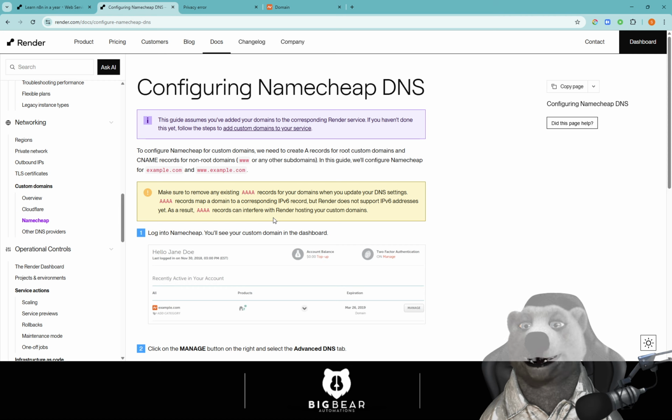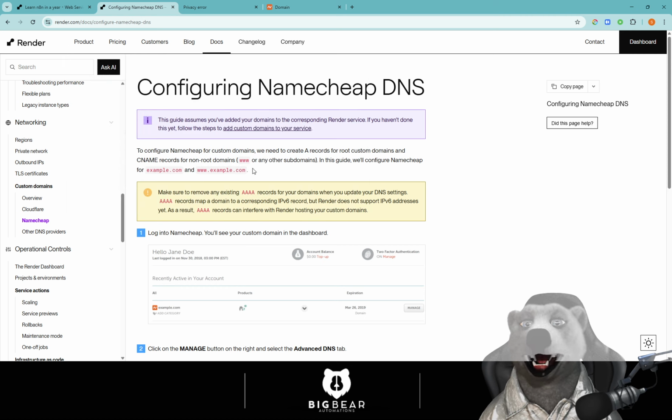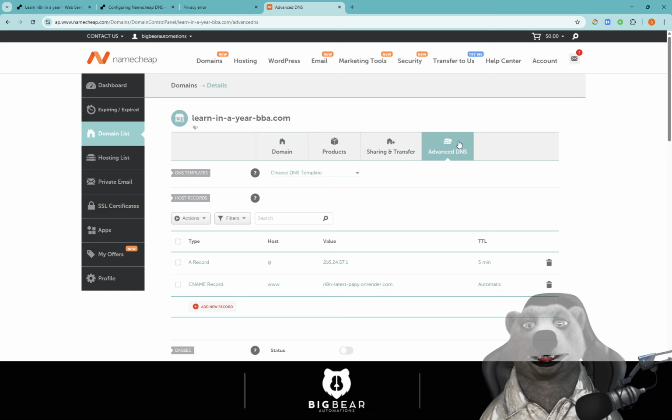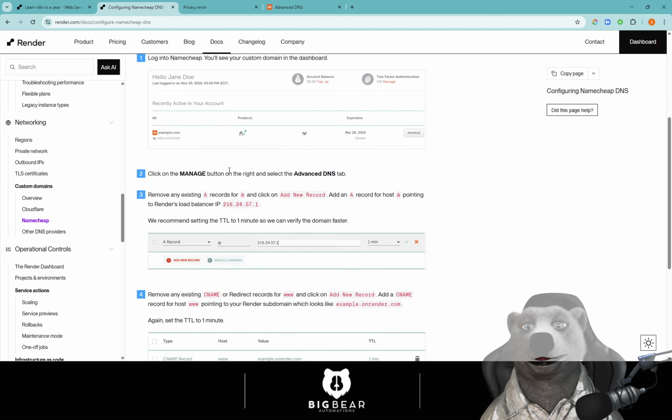So if you go to Namecheap, which is the one that I'm on, obviously there's other options, so go and have a look to see which one's yours on, but it'll be the same concept across the board. And what we're going to do is add the information that we need to our advanced DNS section here. So log into Namecheap, click manage advanced DNS, remove any existing, and we're going to add a new one. So A record for @ and click add a new record, A record for @ and point to a render balancer, which is this IP here. So we're going to copy that.